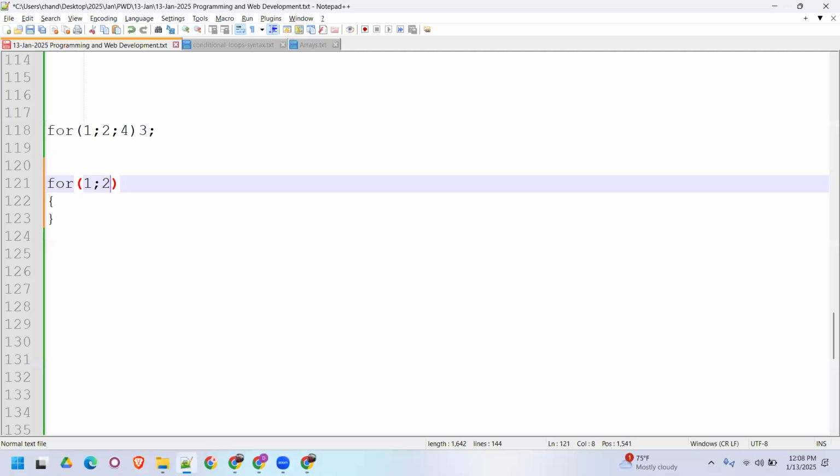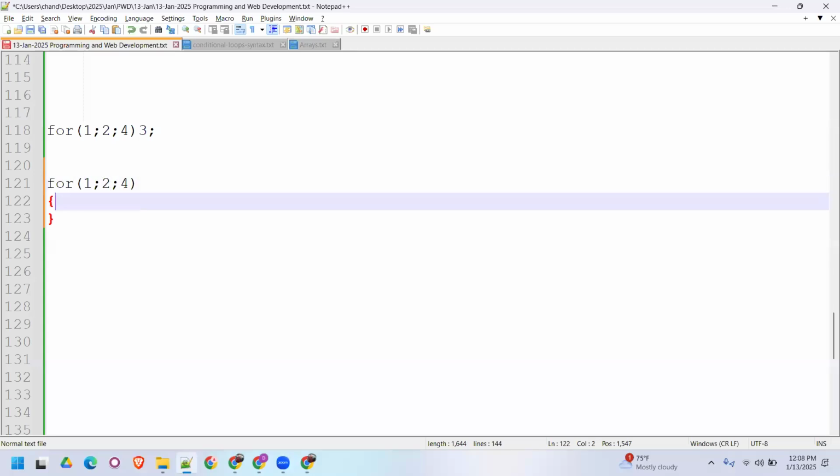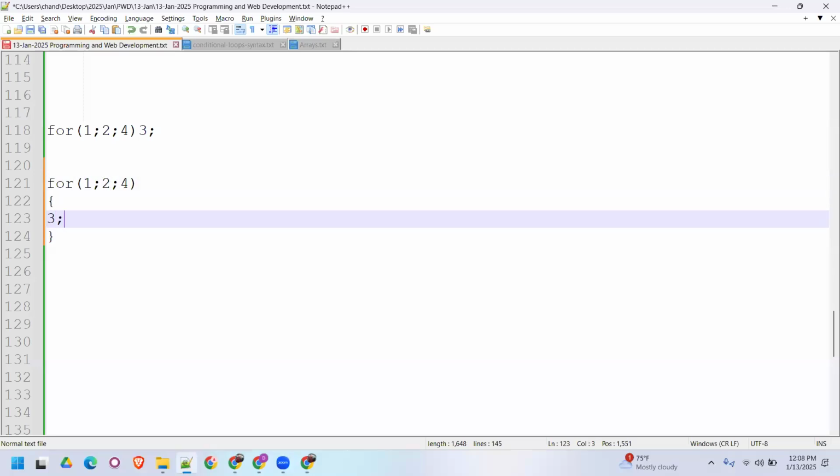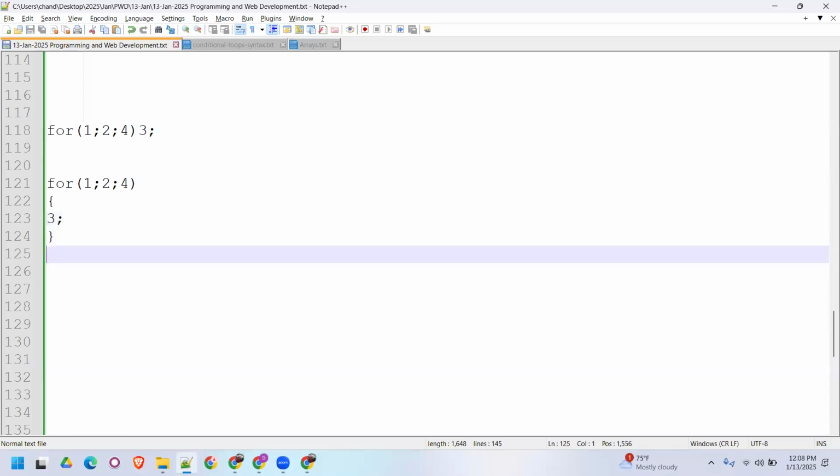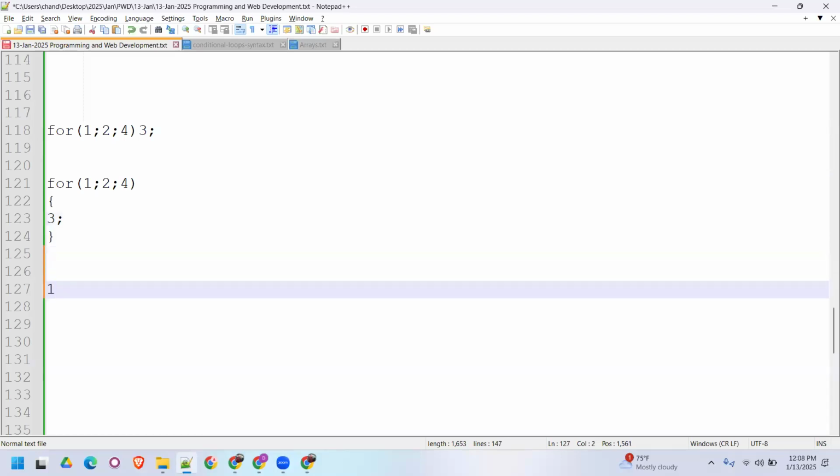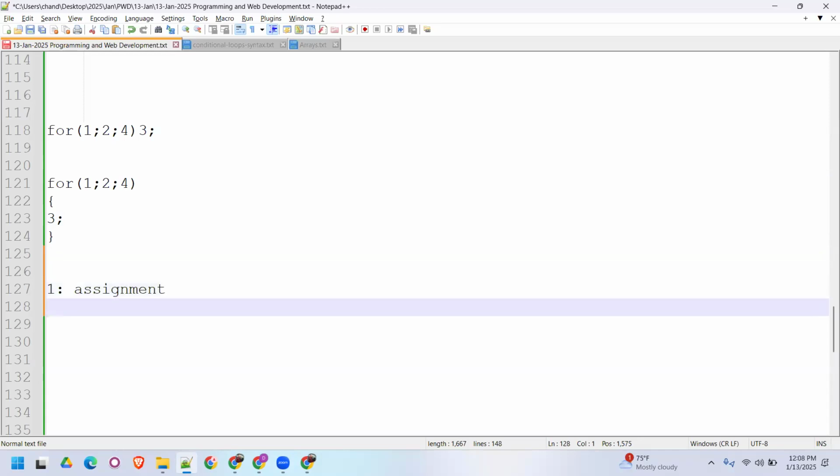1; 2; 4. This is 3 actually. Body is 3. Now what is 1? 1 stands for assignment, which is the initial value. 2 is your condition. Don't forget, condition will give you only 2 answers, true or false.